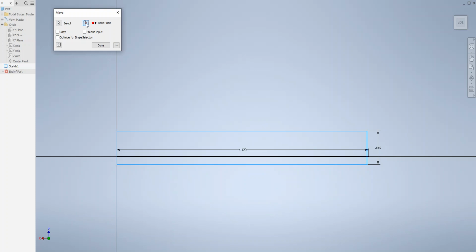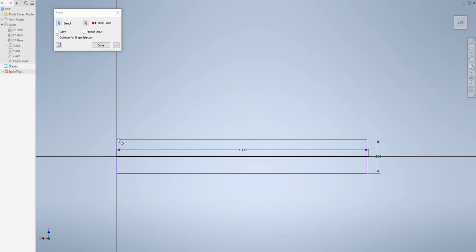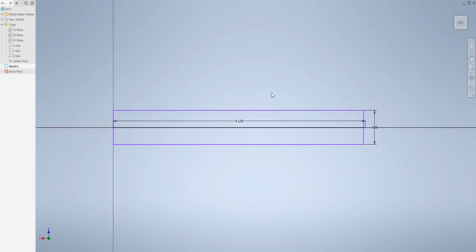Then I'm selecting now on the dialog box the arrow. And when I select the arrow, that means select the starting point. Starting point will be the center point of the rectangle. So here is what I'm going to do. And I'm going to bring the midpoint just like that. Okay. And done.